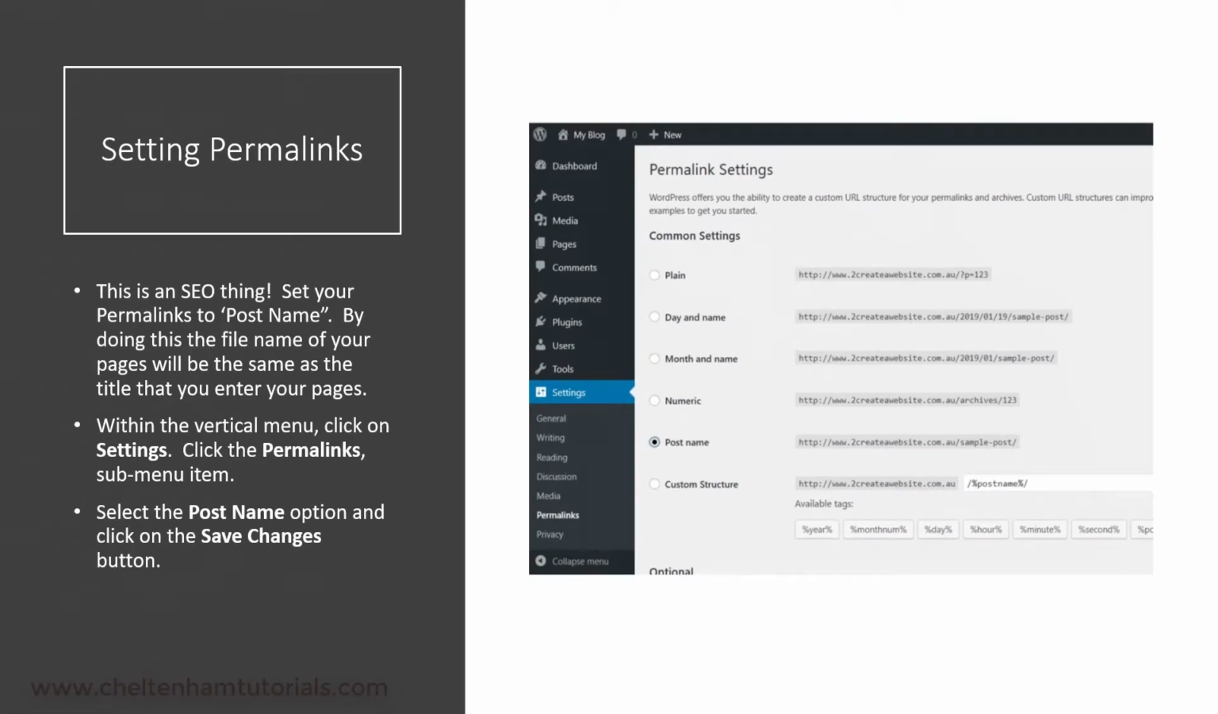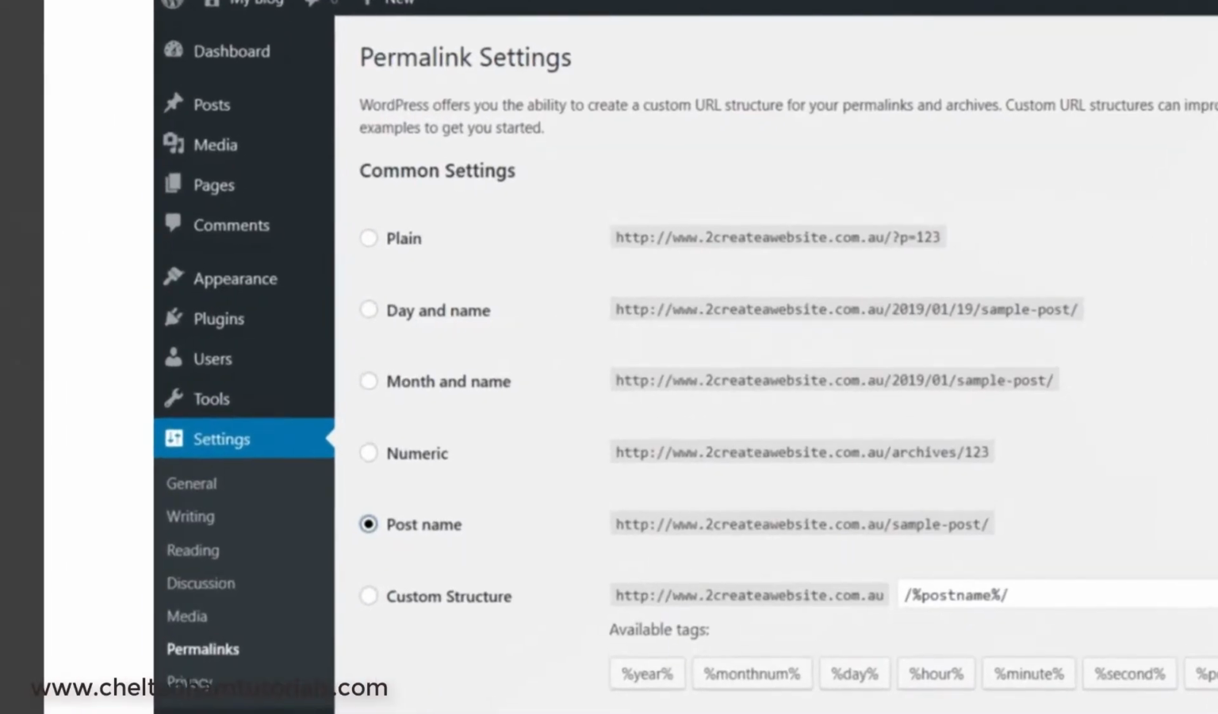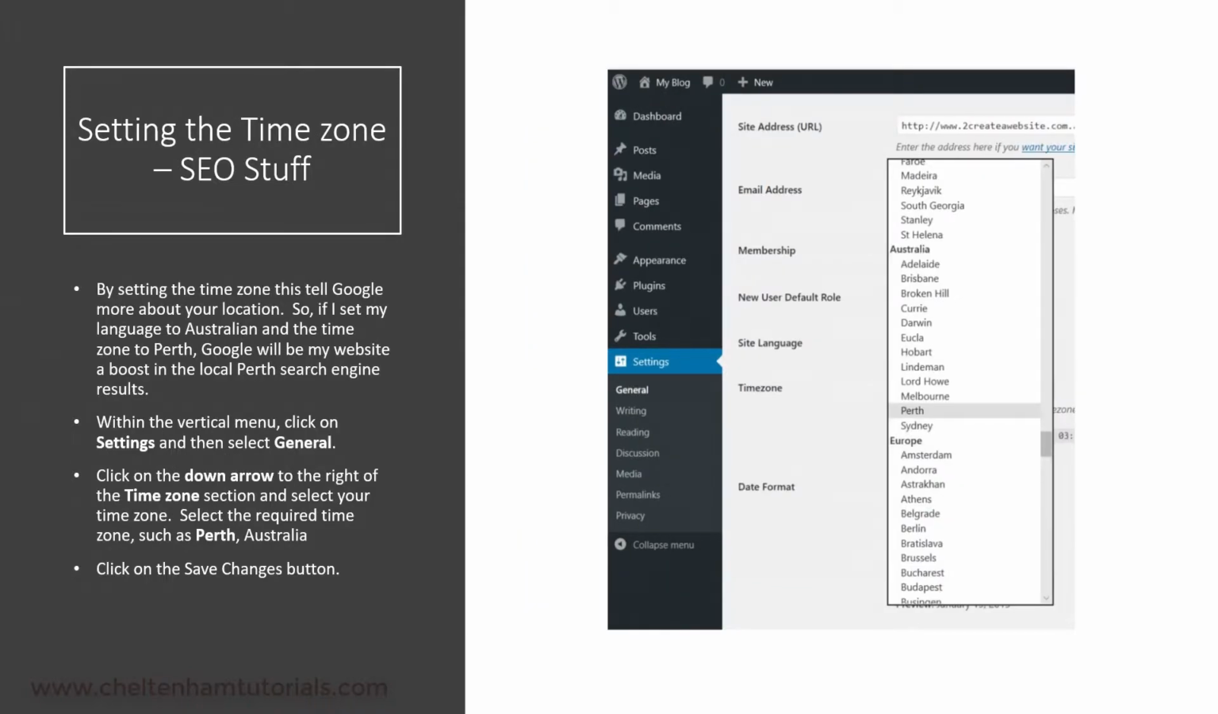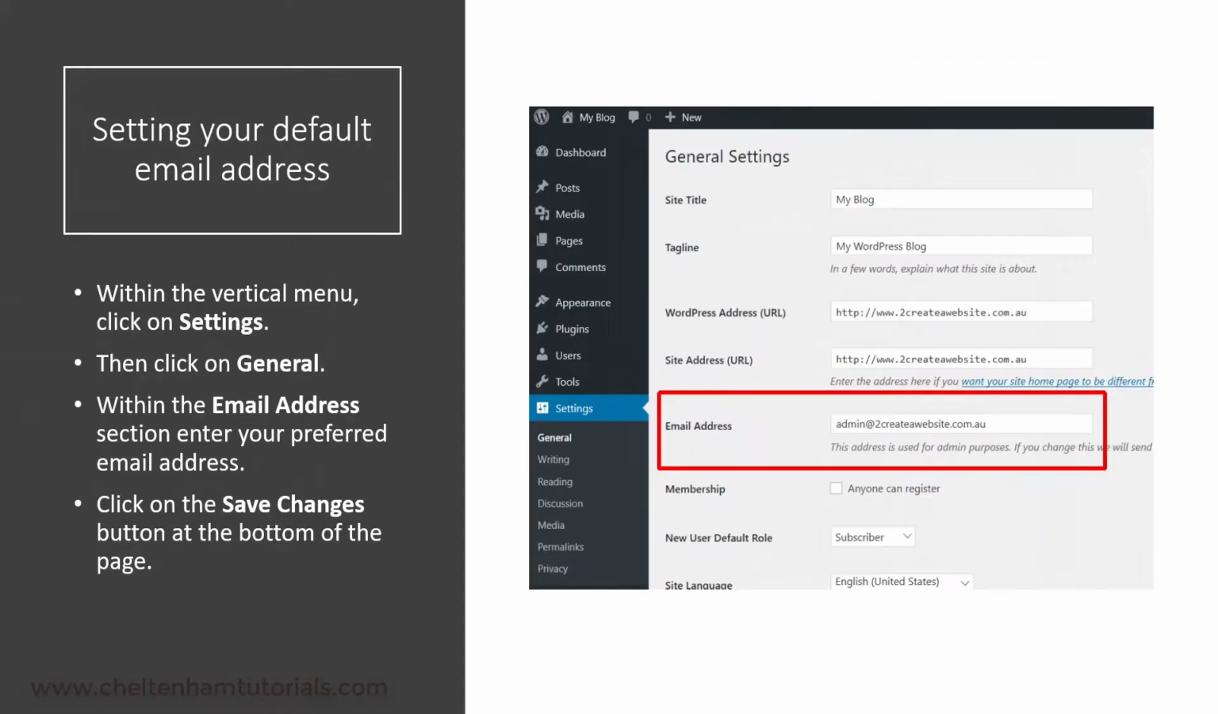The next thing you need to do is to set what's called permalinks. This is to do with setting the URLs for your pages. We'll see about this in a minute. Next, we will set the language for your website. Then we'll set the time zone. So in my particular case, I'll set the time zone for Perth in Australia. Then finally, we'll set the default email address.